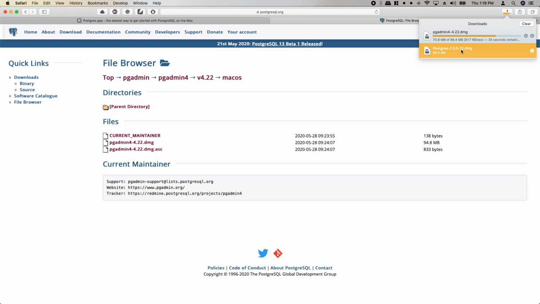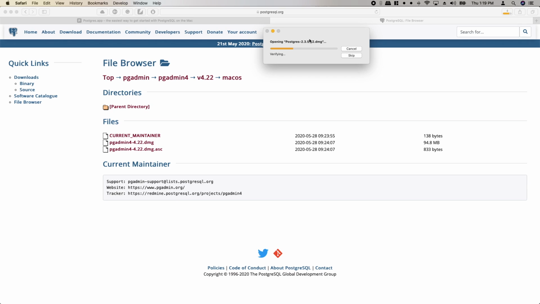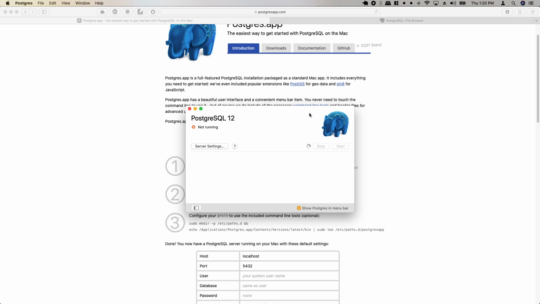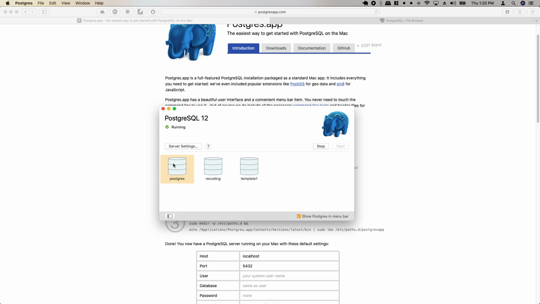Now as the Postgres app has been downloaded, we need to open it. After it opens, we will simply need to drag and drop it inside the application folder. And it will start copying inside our application folder. As our app has been copied, we now need to open the application from the application directory. For the first time, it will require permission to open our application. We need to allow it. Now, our Postgres app has been opened. We can see different databases inside it.